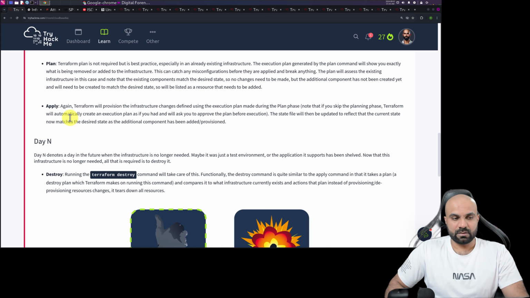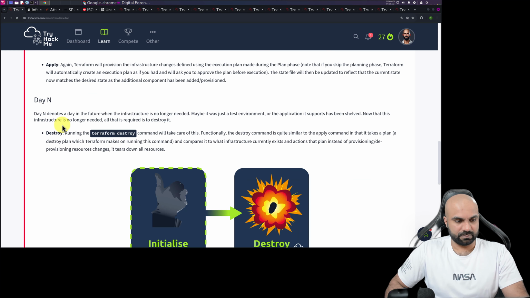Okay, so what will apply do? Basically, it will go and try to execute, make the updates to the infrastructure itself. All right.